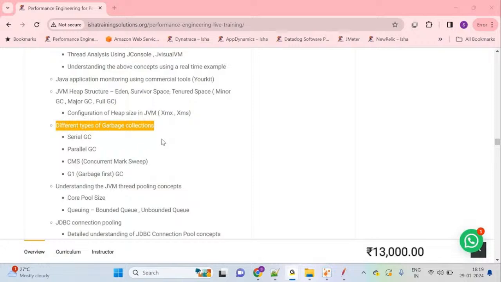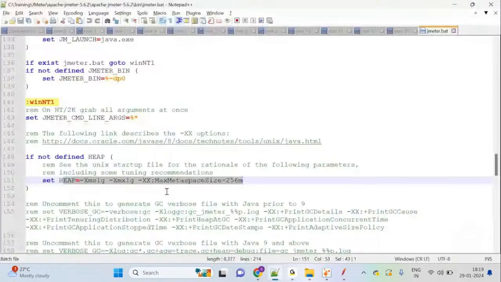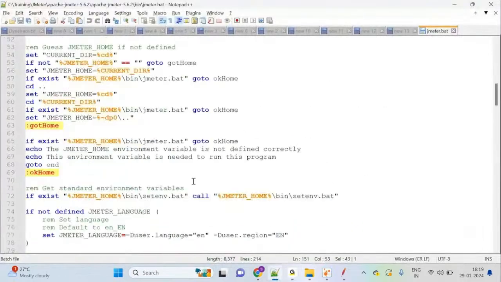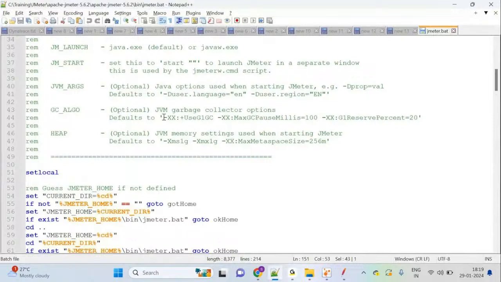If you look at the same document, which I have right now opened for JMeter, look here: which garbage collection is JMeter using? JMeter is using G1GC, garbage first garbage collection. But yes, the latest trend is that everybody has started using G1GC only. But at least we should know about serial GC, parallel GC, concurrent mark and sweep, and G1GC. All these things we have to learn. Fundamentally, in what way they are different and why we are using each garbage collector, you should have that understanding. That is what we are going to learn in this section.